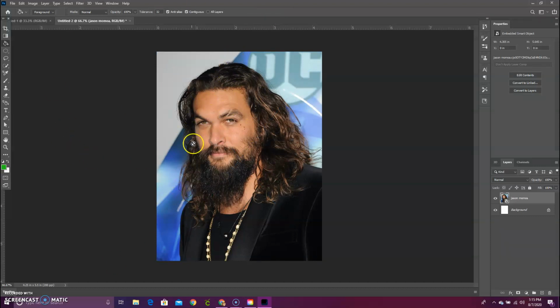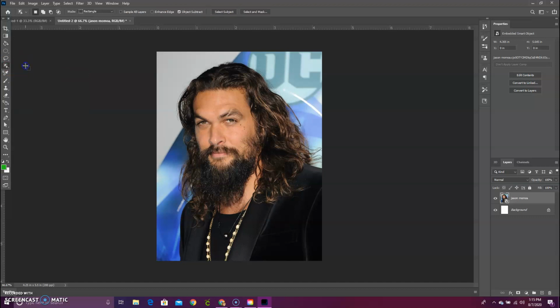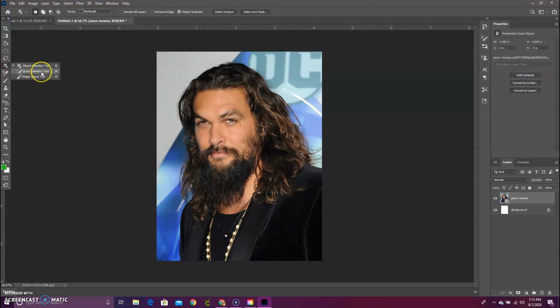We want fun colors behind our celebrity, so we are going to get rid of the background. So we've already had a taste of how to do that. So we are going to again use that quick selection tool that is on our toolbar. It looks like a dotted oval with a little paintbrush. It might be under your object selection tool. You'll just have to right click and change it to quick selection tool. All right, now my little cursor pops up.